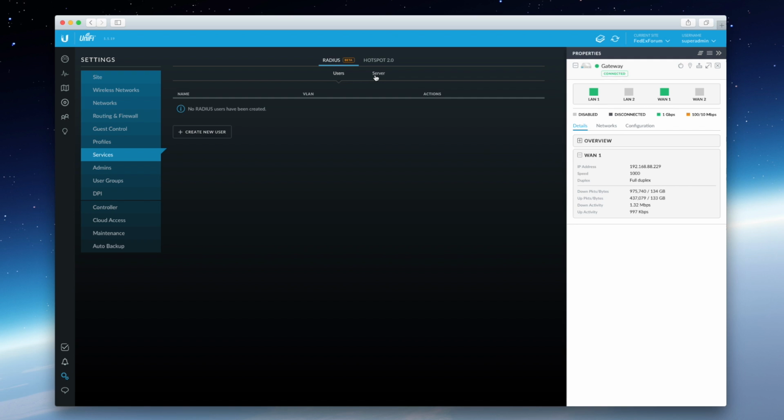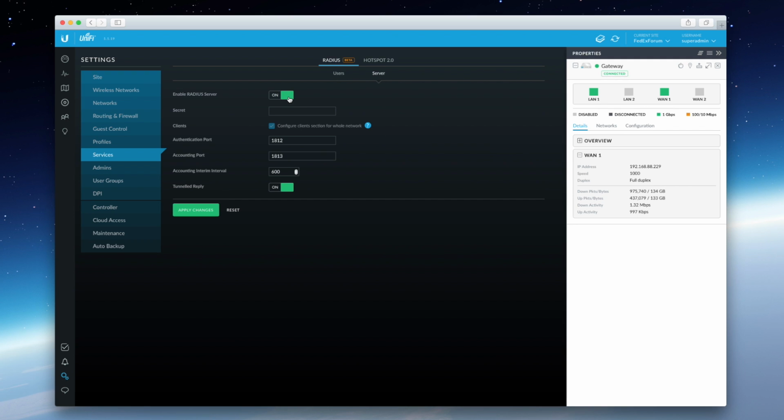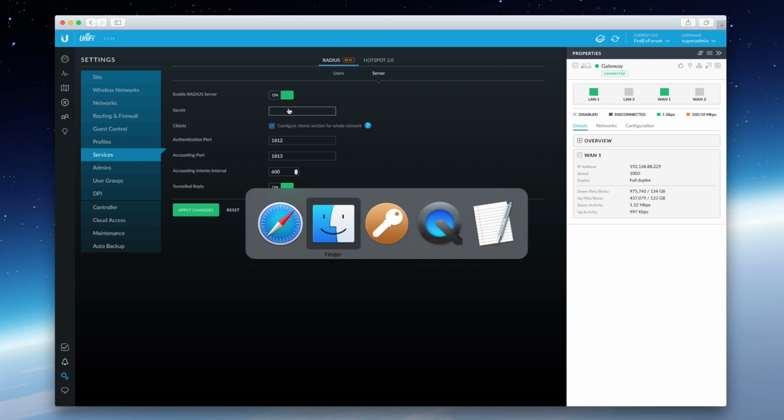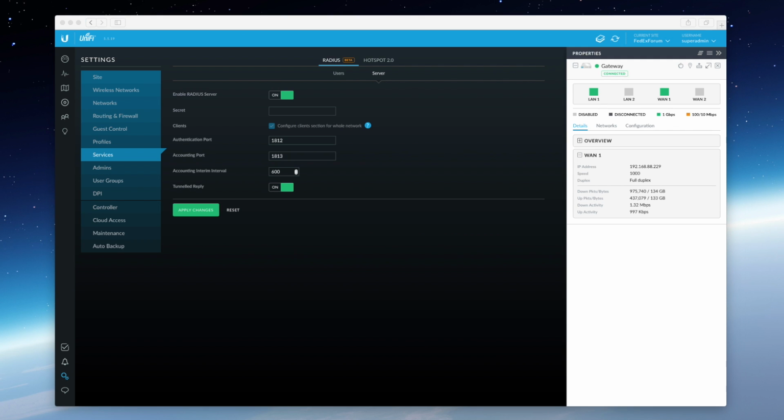So first of all, you want to head over to the server tab, enable the Radius server, and here you're going to be typing in a secret. So I'm just going to pull up my list of files here. Okay, this secret is just a password really, the password that is used to access your Radius server. You'll only need this in a second to tell the UniFi how to access its own Radius server. So I'm just going to put in Radius secret as my password there. The rest of the settings you can leave as they are, and I'm just going to apply those changes.